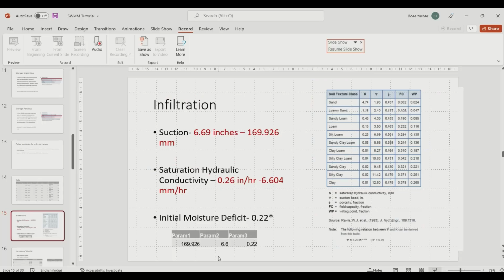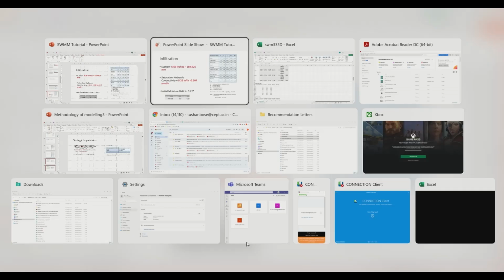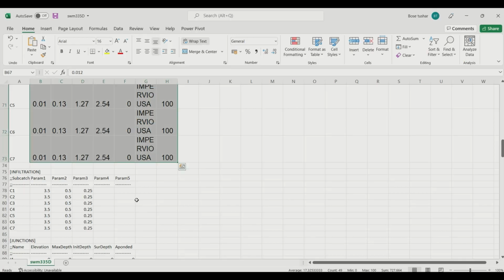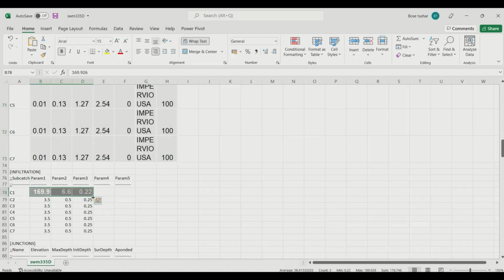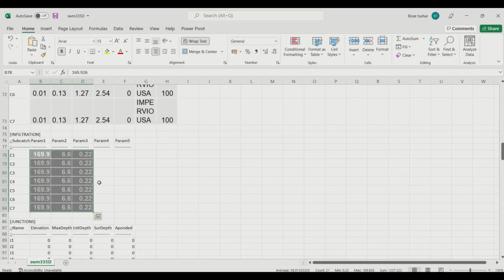So I'll go back and check what my parameter values look like. Let me copy paste this first, and let's go to the Excel sheet. So these are the 3 parameter values. I need to simply copy paste this and drag my data for all the catchment areas. So this has to be simply copy pasted for all the catchments.